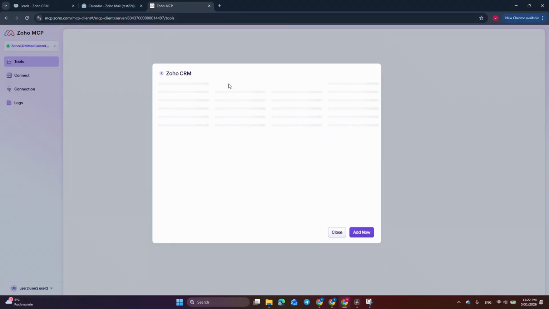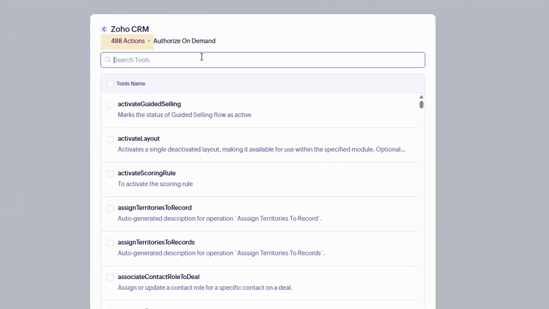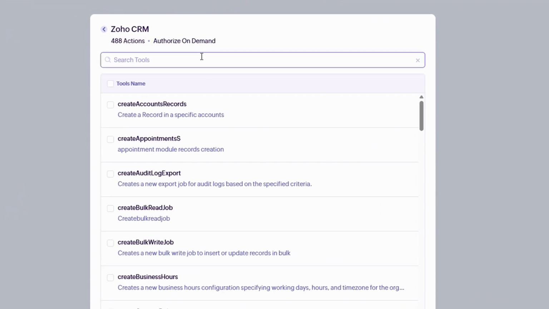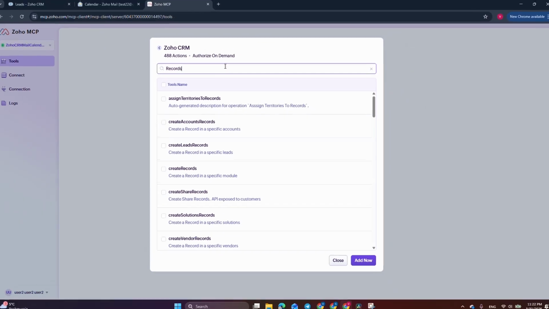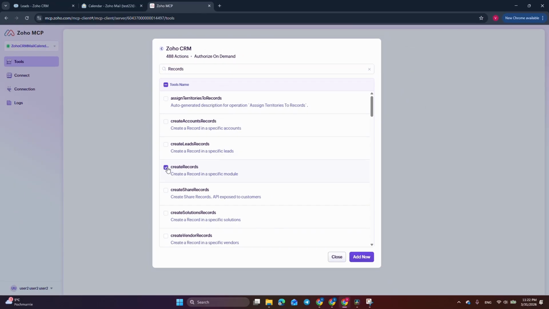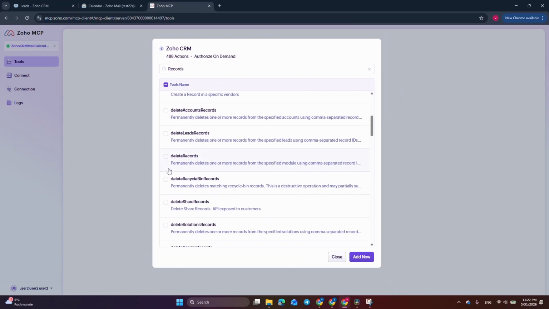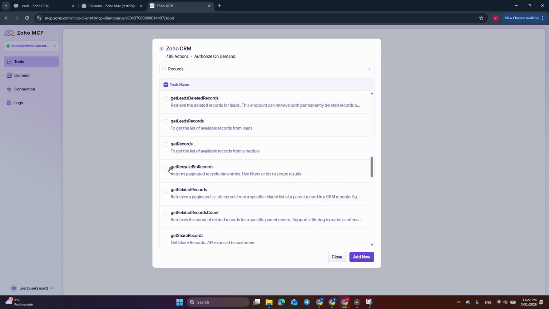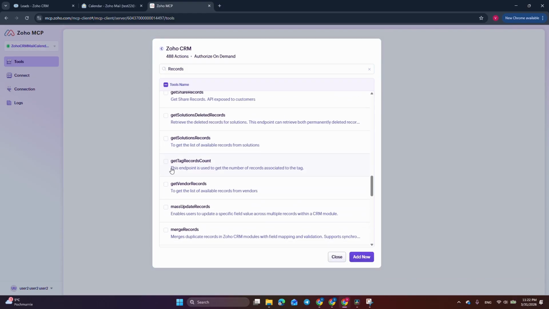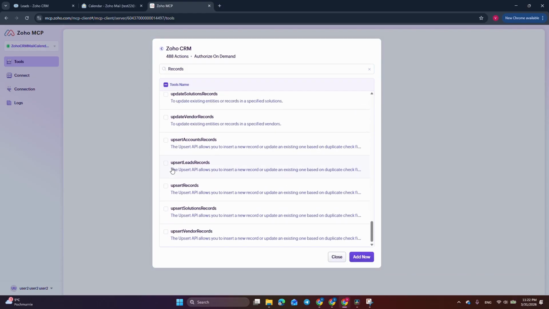Zoho Mail. Now a massive pro tip: when you click on one of these apps, you will see hundreds of actions you can enable. Don't select all of them, only select the exact tools that you need. For example, in CRM it's obviously create leads or update records. Giving an AI unlimited access to delete your entire database is a terrible idea. Select only what you need and then click Add.